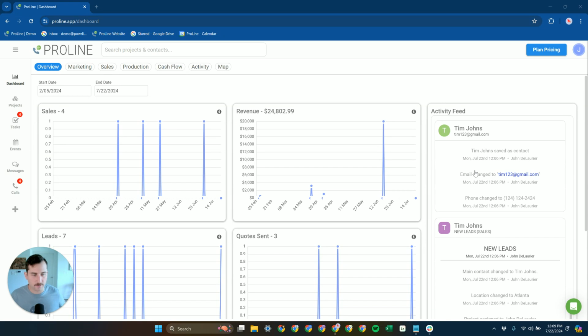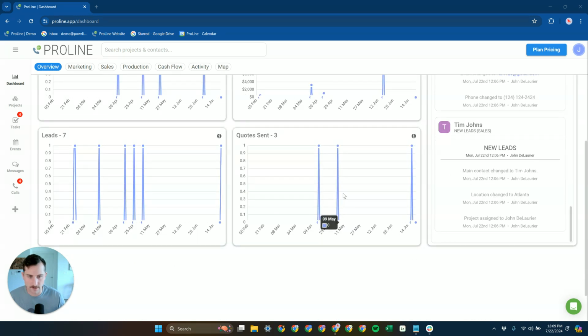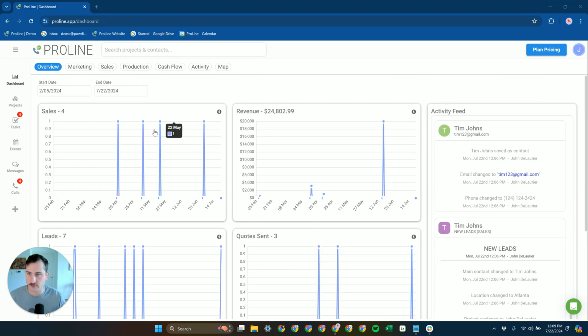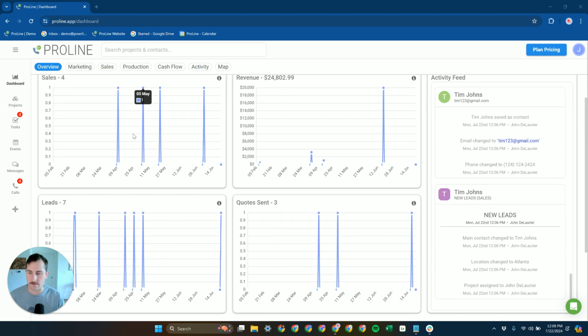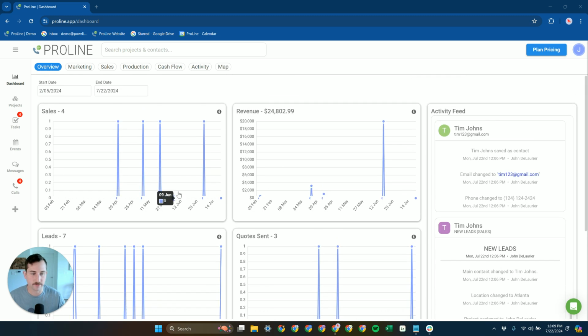All right, let's take a look at ProLine's reporting dashboard. Now, this is a demo account, so the data in here is a little sparse, but it should still give the same idea. Here on the overview page, we have just the highest level, most important metrics that you might want to track.